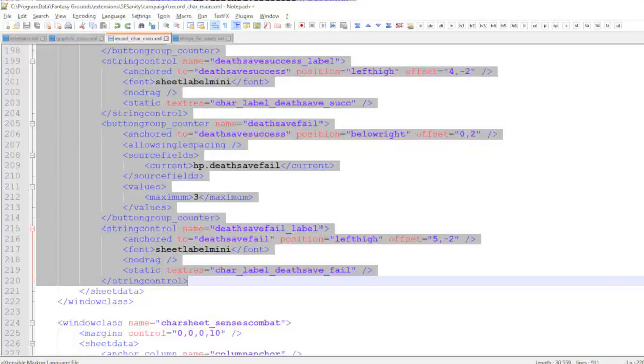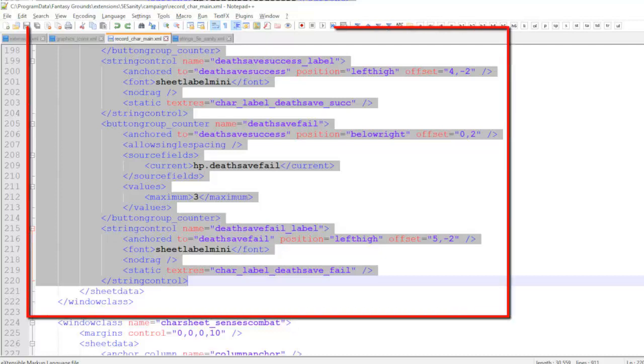So we're going to finish cleaning up the record car main now, and we're going to keep selecting text to delete. Then we're going to go right down to the end of the sheet data, but we need to keep the closing tags for sheet data and the closing tags for the window class. We remove everything in between those.